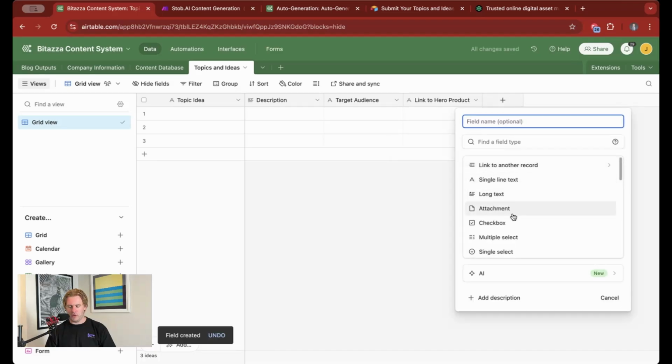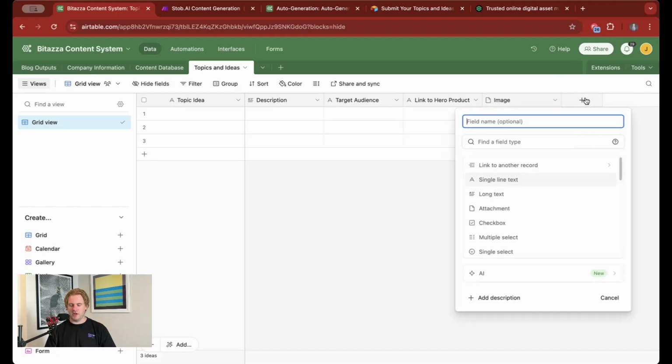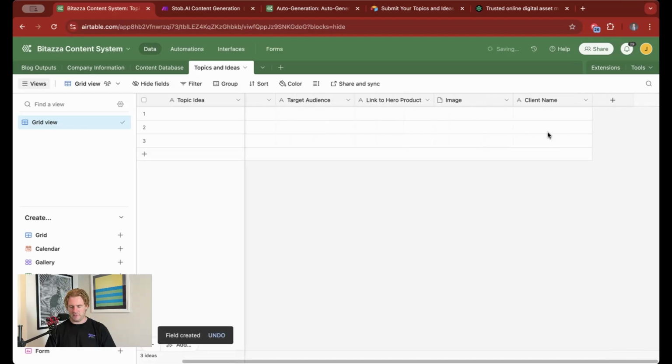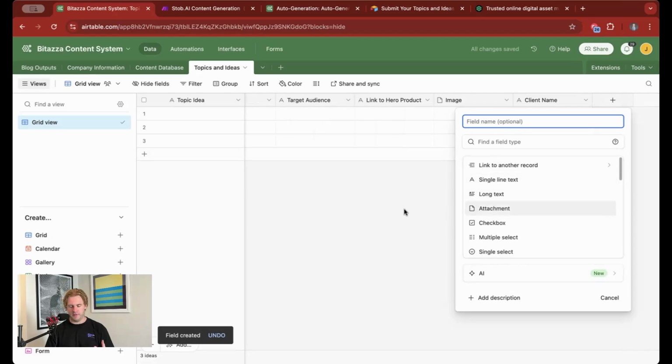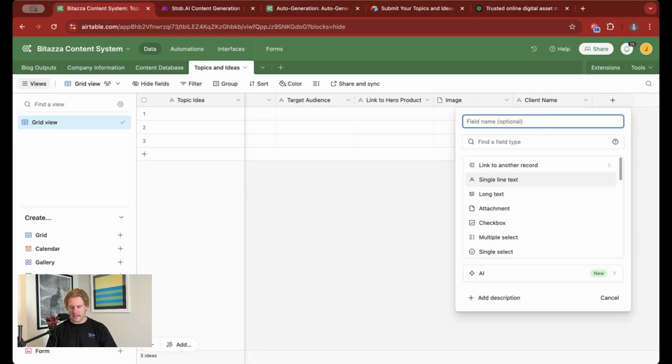Then we're going to want an asset. We might want an image asset to be uploaded. Then we might want to know the person who's uploading it, so we can just add the client name just to ensure that we know who's uploading this piece of content if there's multiple people inside the brand using the application. Date, so the date that was submitted.